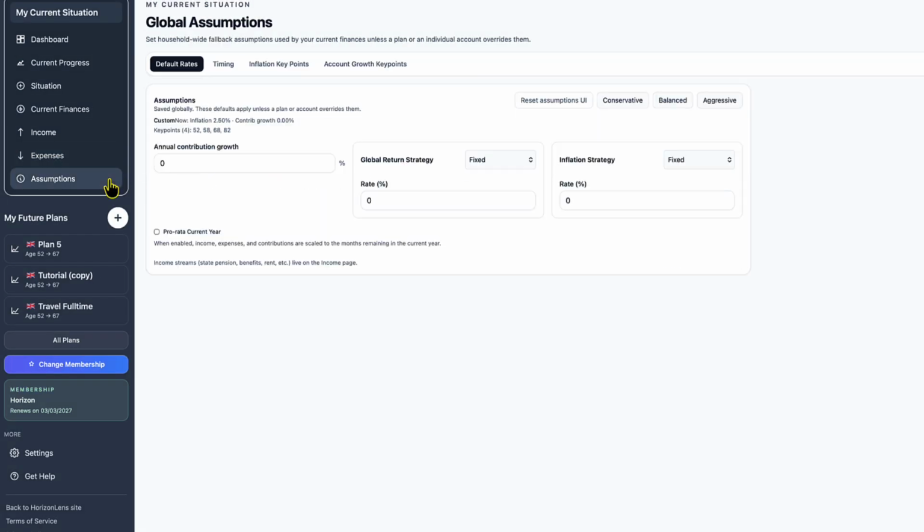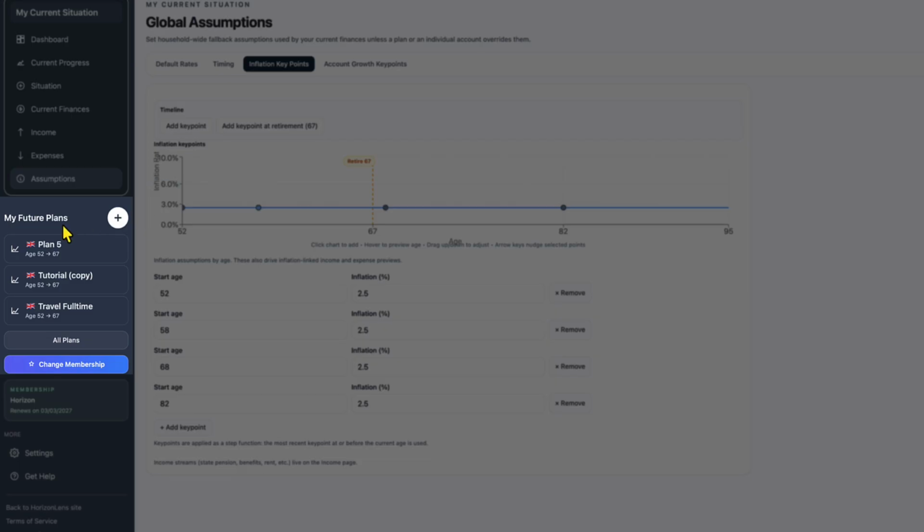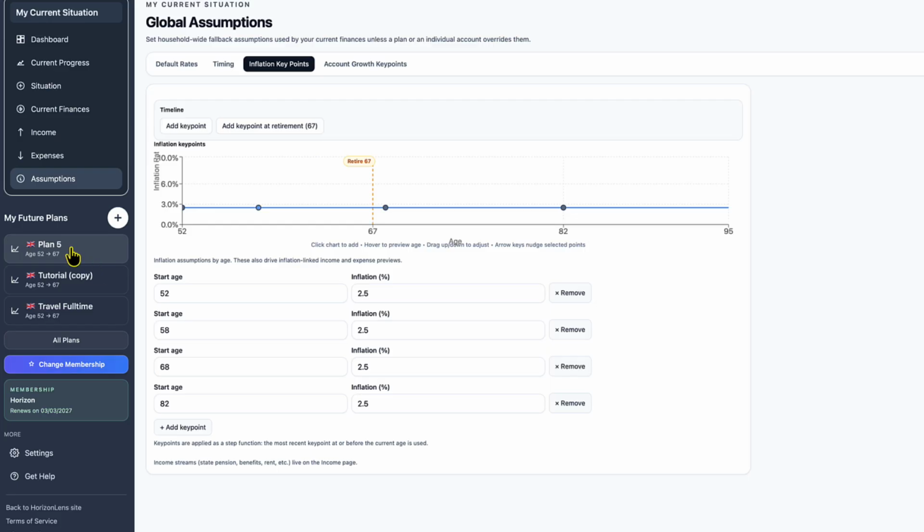We then have the assumptions, which are the global assumptions. I'm not going to go into too much detail about this, but this is where you would enter, for example, the inflation key points over here. Then the main section underneath, which is of particular interest, is where you actually set up your financial plans. Now, you can only display 3 financial plans on the sidebar, but it will support more than that.